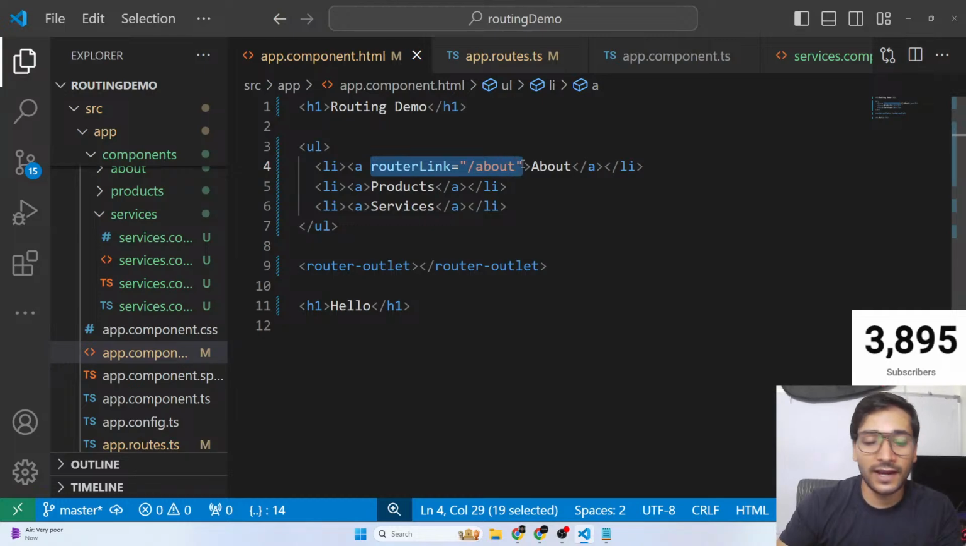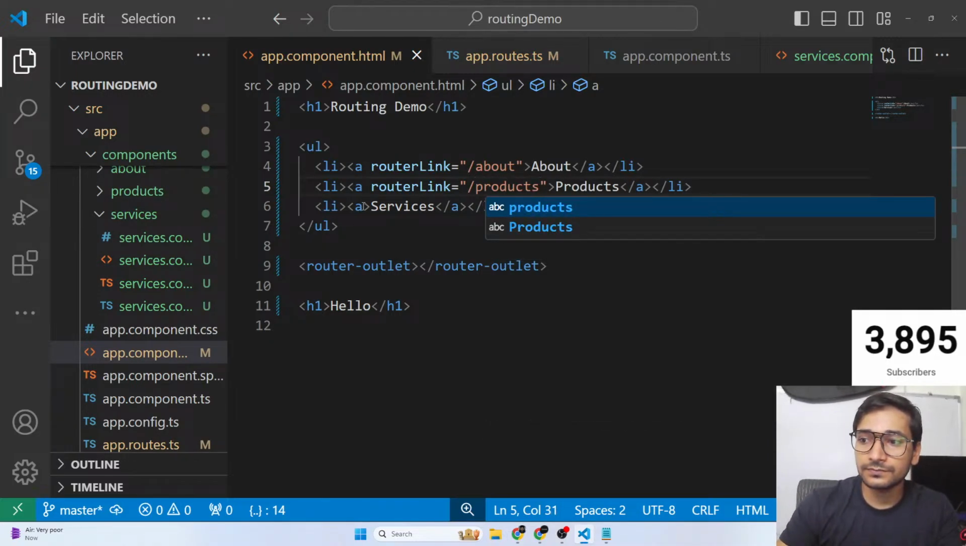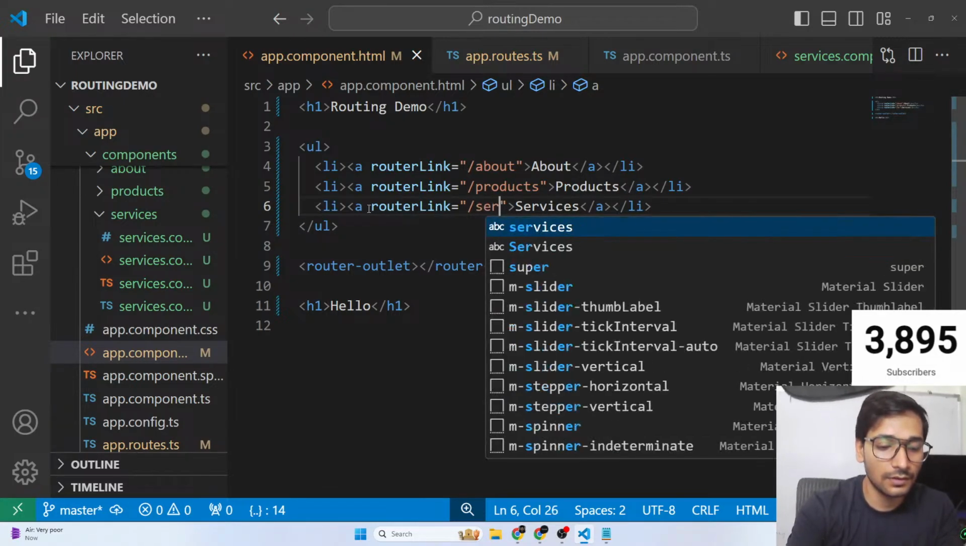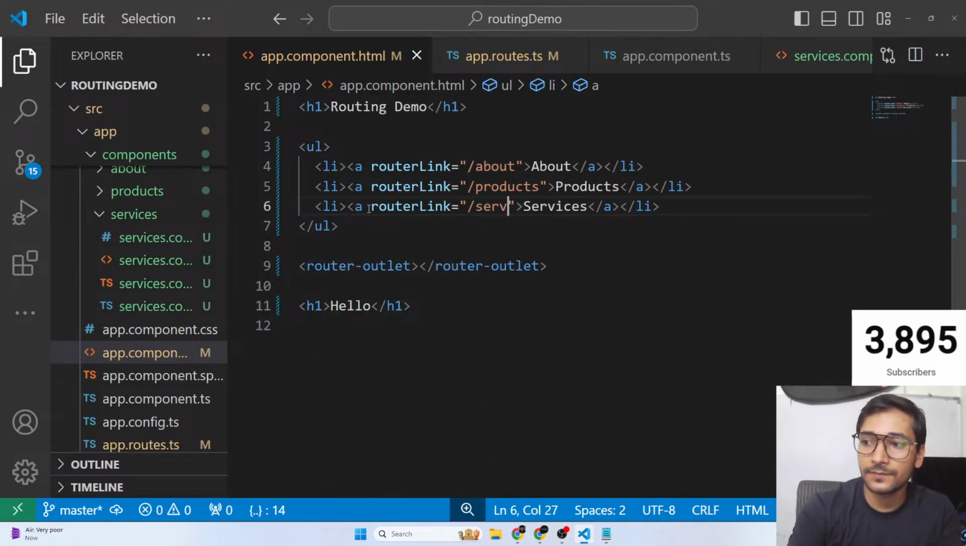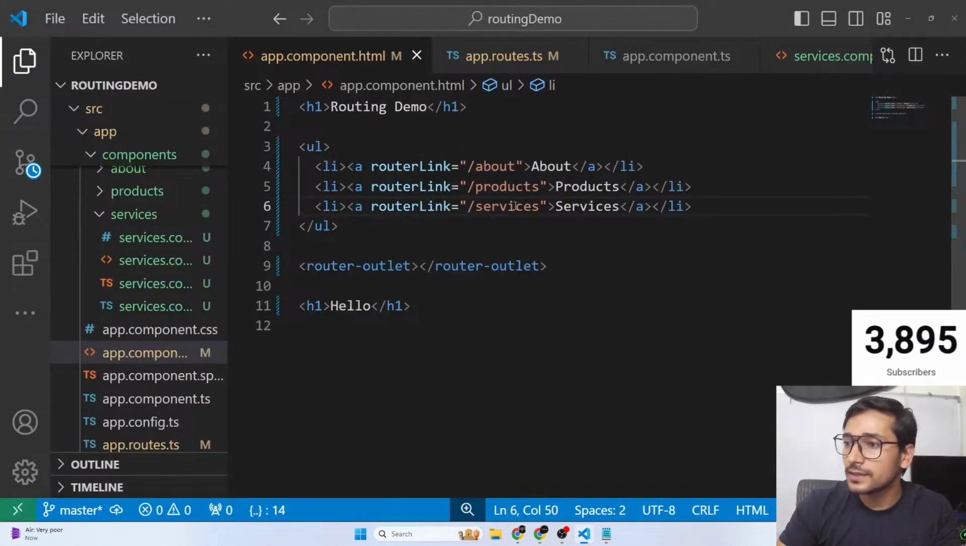So don't use href, guys. In Angular, we have to use what? routerLink. That's it. That's the main difference. routerLink. Slash products and slash services.